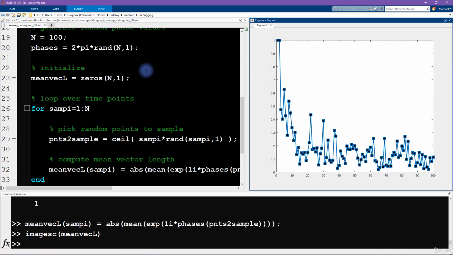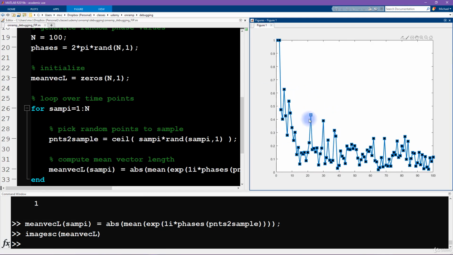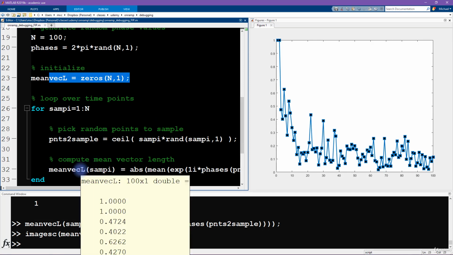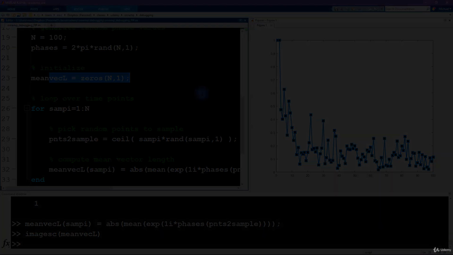Now notice that, now I run it again, and now it's fine. And mean vec L, which is vector length, corresponds to just a vector. So now we get the right result. We only discovered this by visualizing and by inspecting sizes of the different matrices.